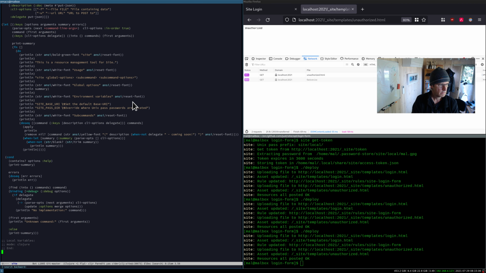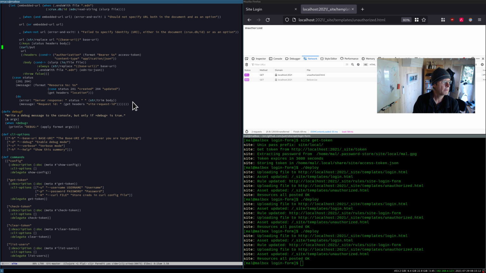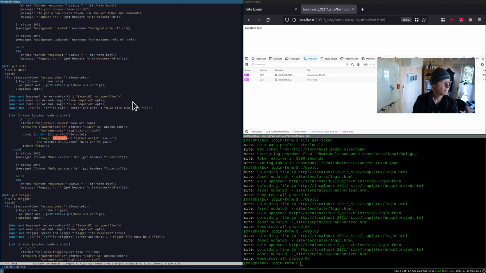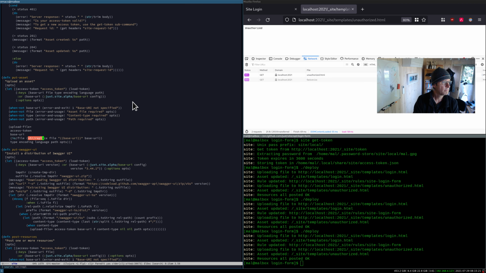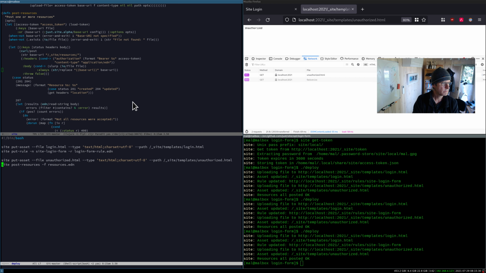Now I was showing when things get replaced with base URI here. We have a URL here. Asset, post resources. So when we call post resources, which is what we're doing here, then this file is slurped and anything of that string is replaced with the base URI. So that's how that's working.